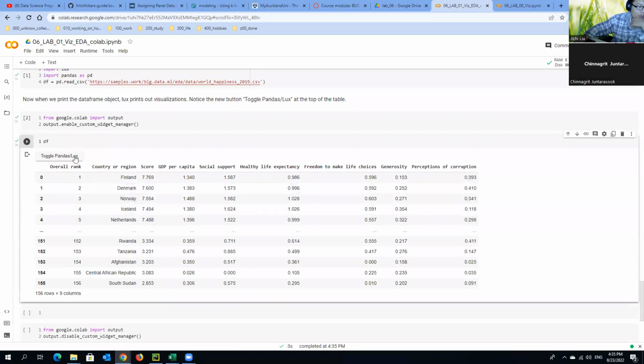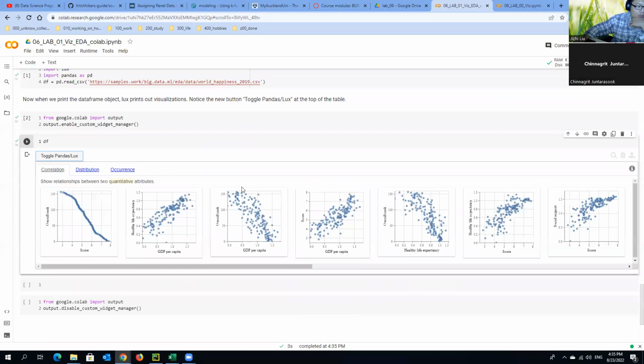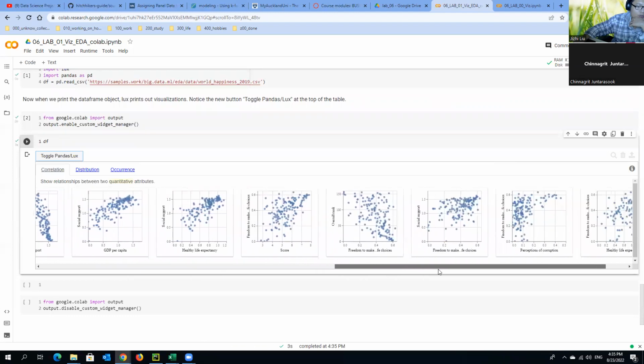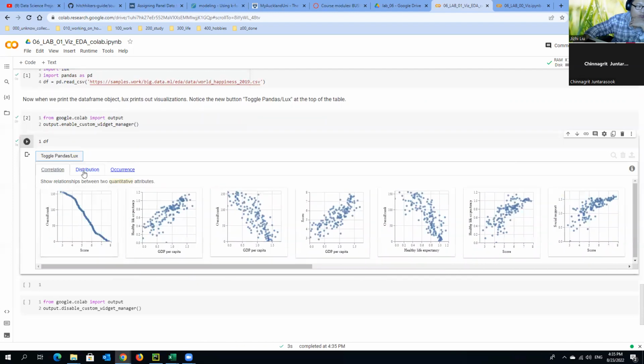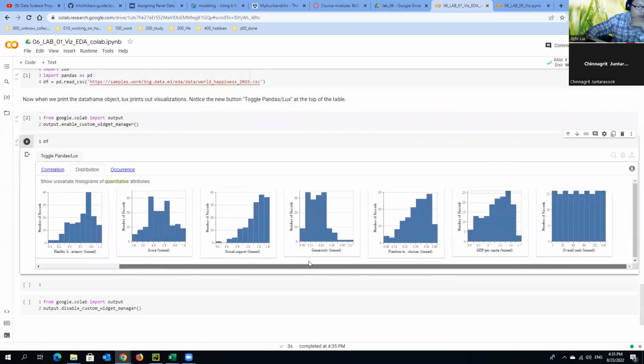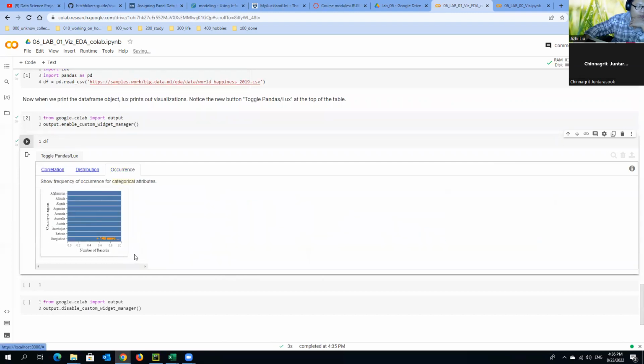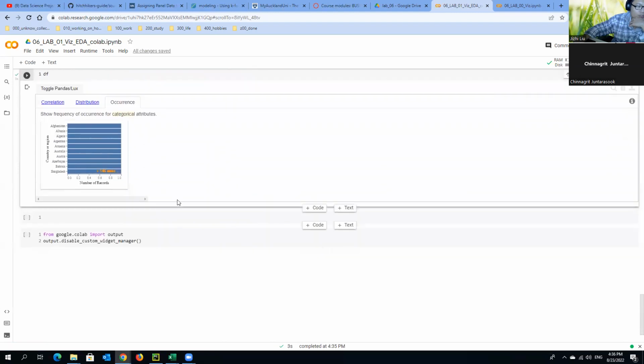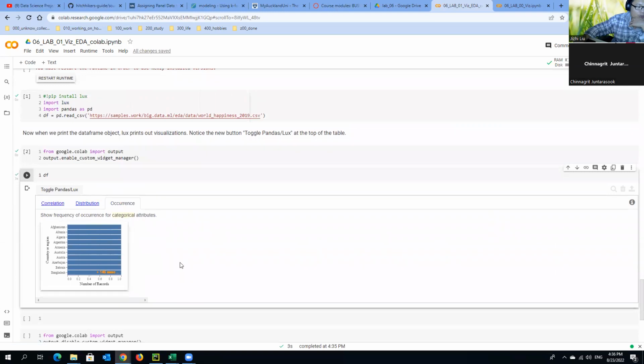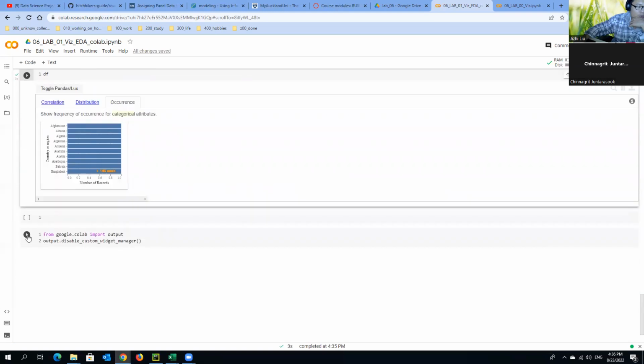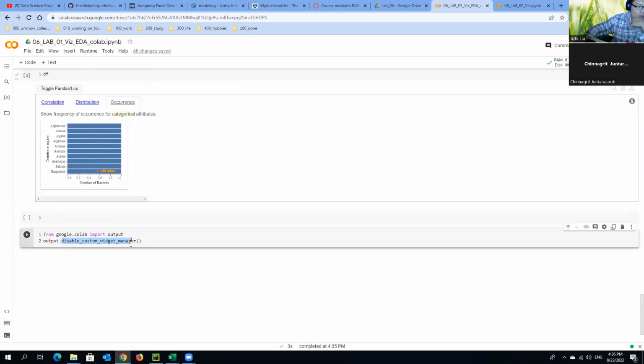And by clicking this toggle pandas Lux, we can see these beautiful plots. You can check the correlation of different variables, check the distribution of different variables and some occurrences. And after you get what you want, you need to remember that we need to disable this custom widget manager at the end.